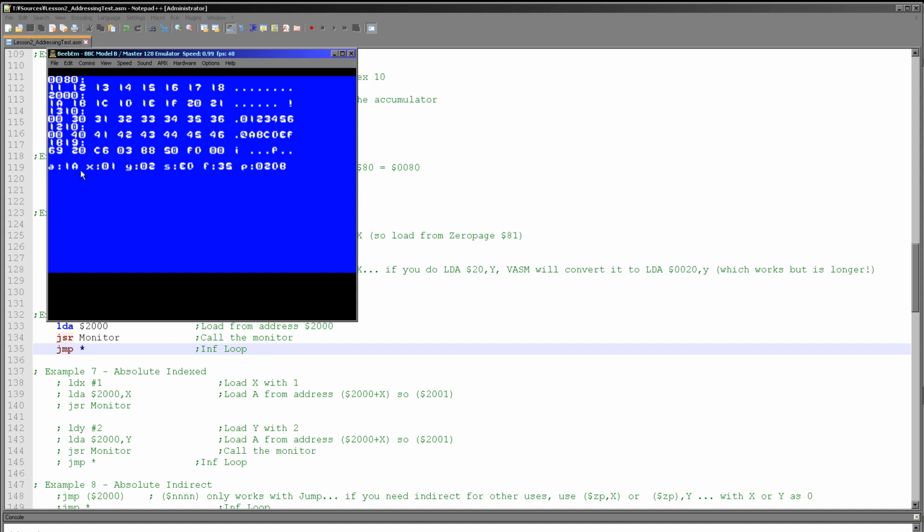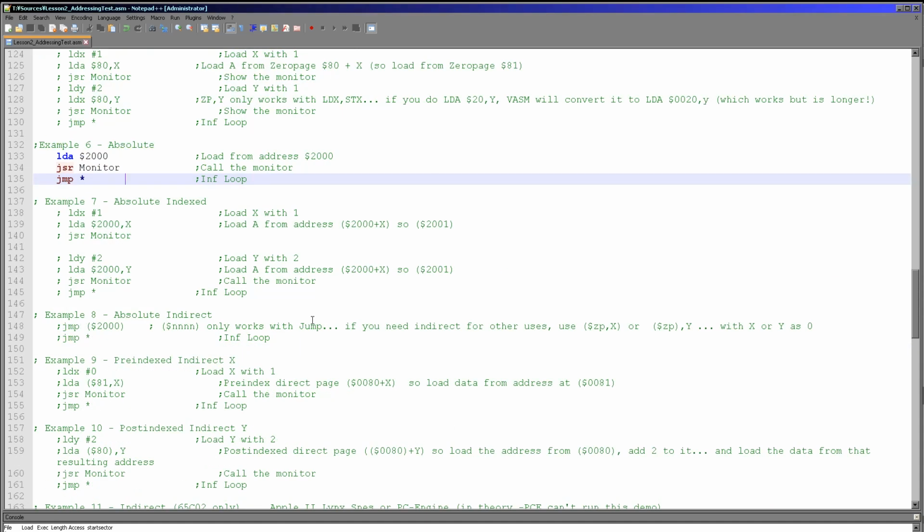So here we've loaded in the accumulator from address 2000. And you can see here address 2000 is 1A, so that's definitely worked okay. So well, apart from the speed reduction of the larger command, what is the disadvantage? Well, with absolute addressing, that works fine. But we don't have as much power as the 0-page, and we will see that in just a moment.